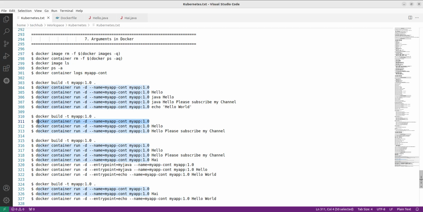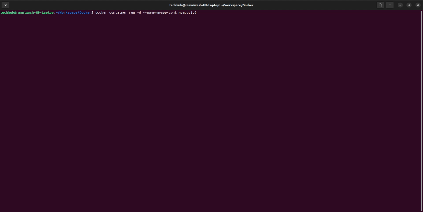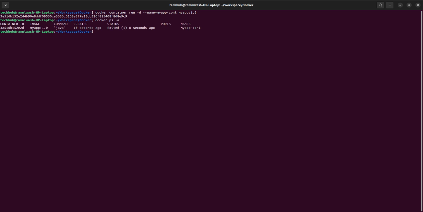So first I am creating a container, simply, just normal. I am not passing any argument here. Docker container run, detached mode, name of the container and image. That's it, and you can see it was successfully created. Now if you do docker ps -a, it has already exited. And what is the command? Java. Do you think the hello class code was executed? No, it's not executed.